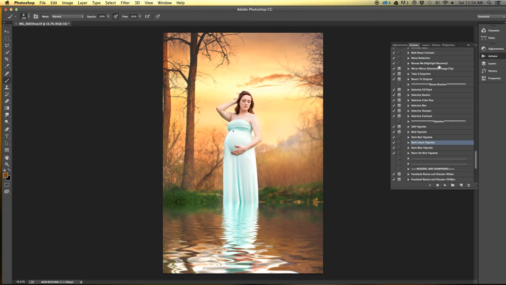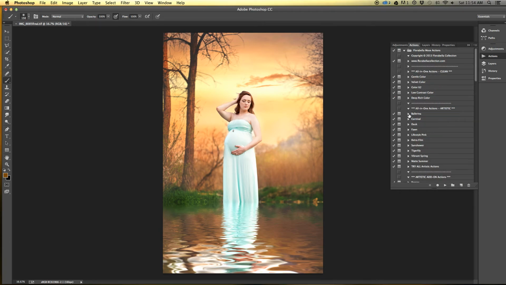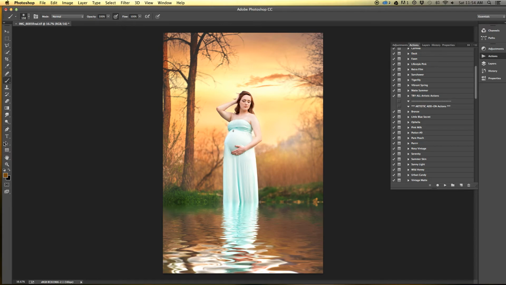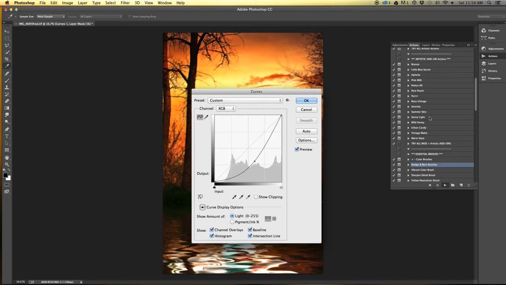Now I'm going to do dodge and burn. And you can use dodge and burn a million different ways. You can make, with curves, a layer that goes really, really bright with your midtones and your contrast, and then the opposite where you pull that middle bar down. Again, to save time, I just use the dodge and burn brushes from Florabella.